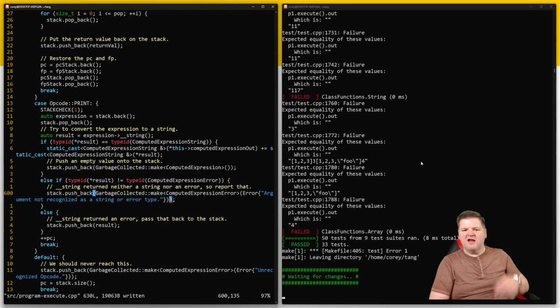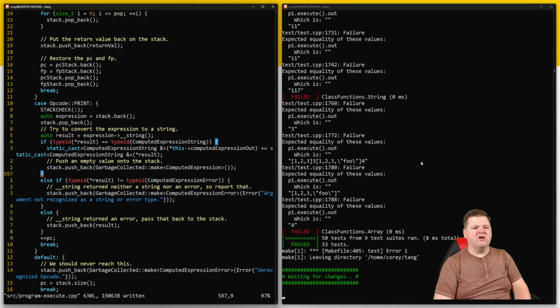We are failing all of our tests. Is that what you would expect? That's what I expect. Why? Because we are no longer writing to out, so all of our tests that rely on the output are going to fail. All that we're doing is, where is it? The computed expression out, we're adding it to that.